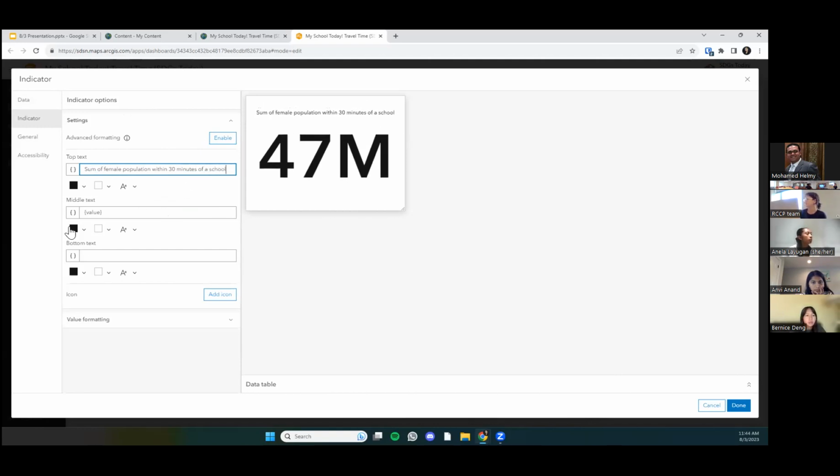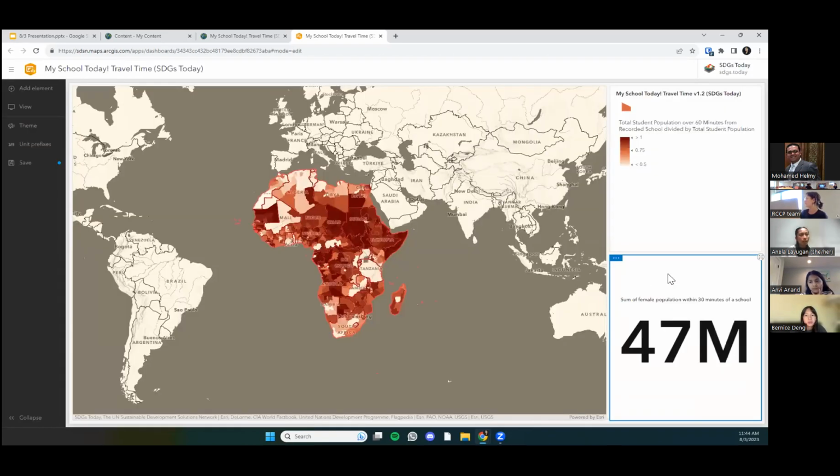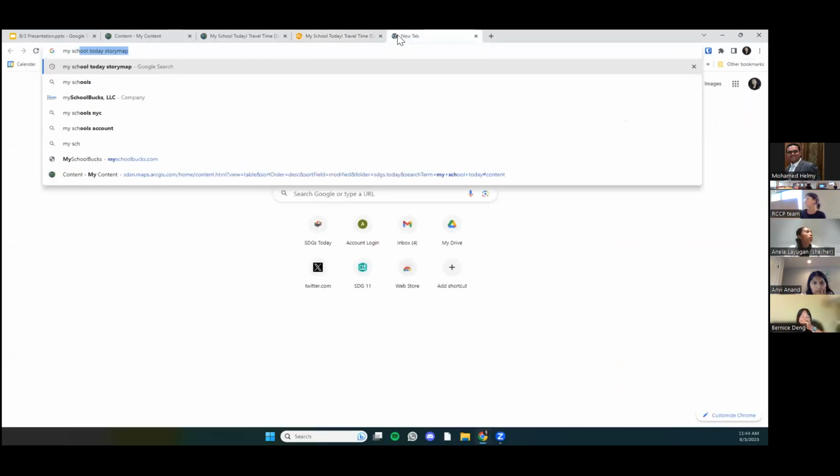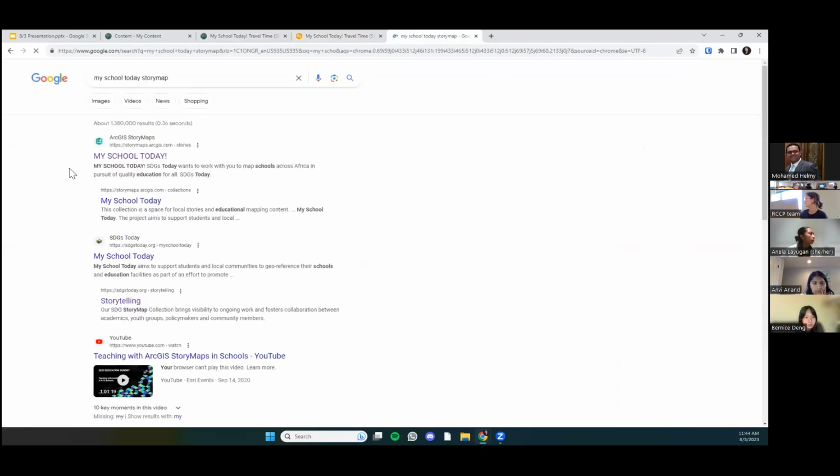And then you can play around with all of these different things. And then I'll add done, and it adds it there. So these can be very powerful. I can go back to the dashboard that we made for this.